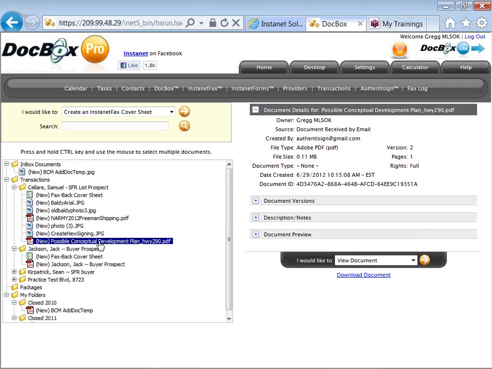So I'm in the DocBox transaction documents for Sam Solar. We worked on this document in the transaction file. We marked it up. I can find it here under my transaction Sam Solar folder in the DocBox document versions. Right hand side of the screen changed when I clicked on the document.